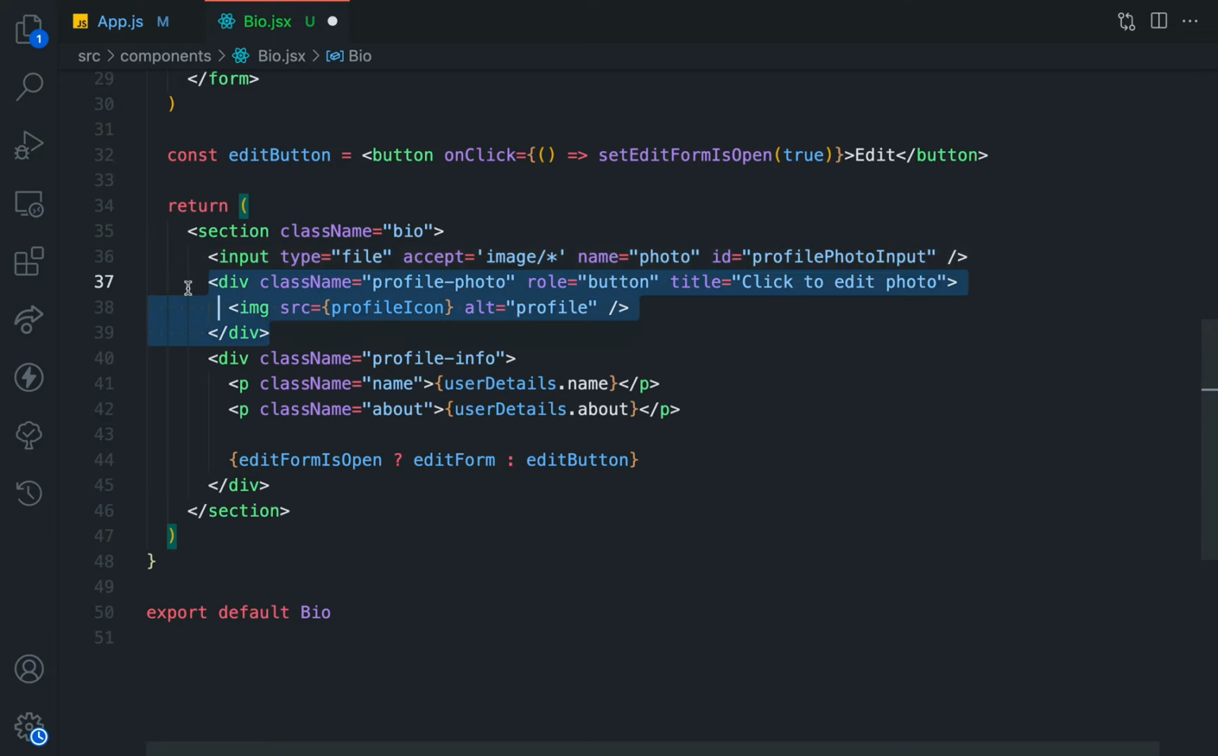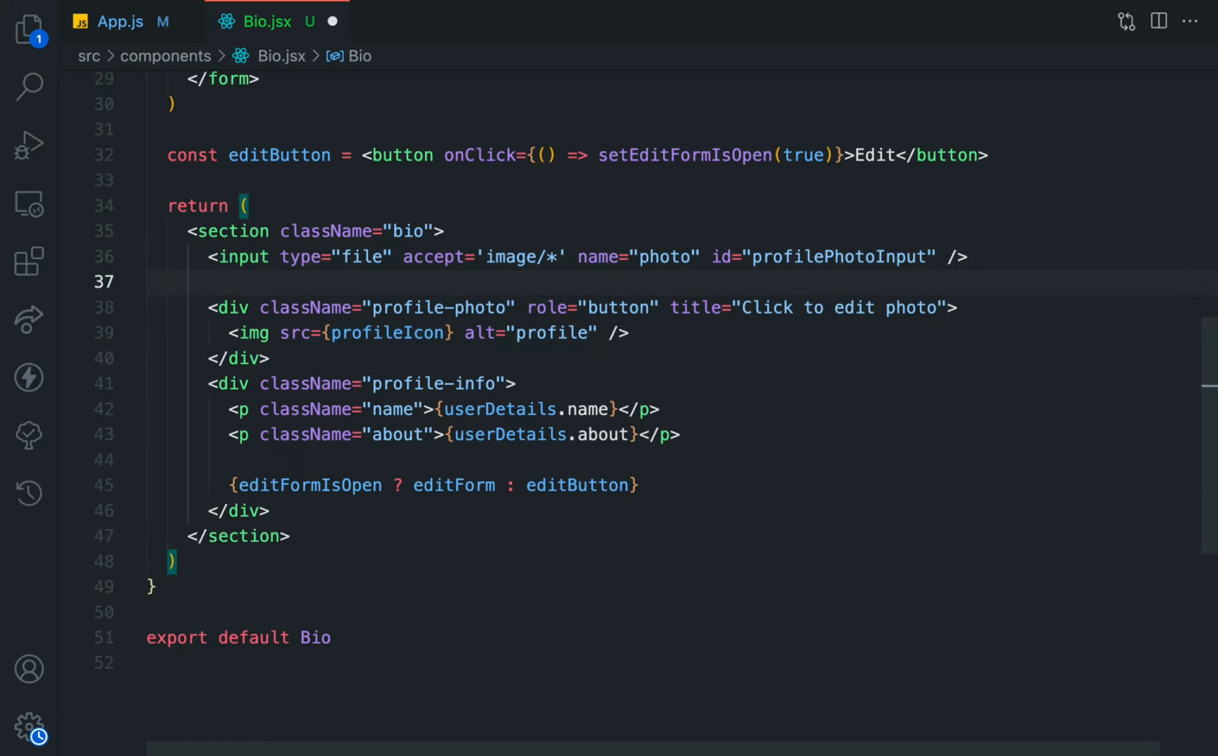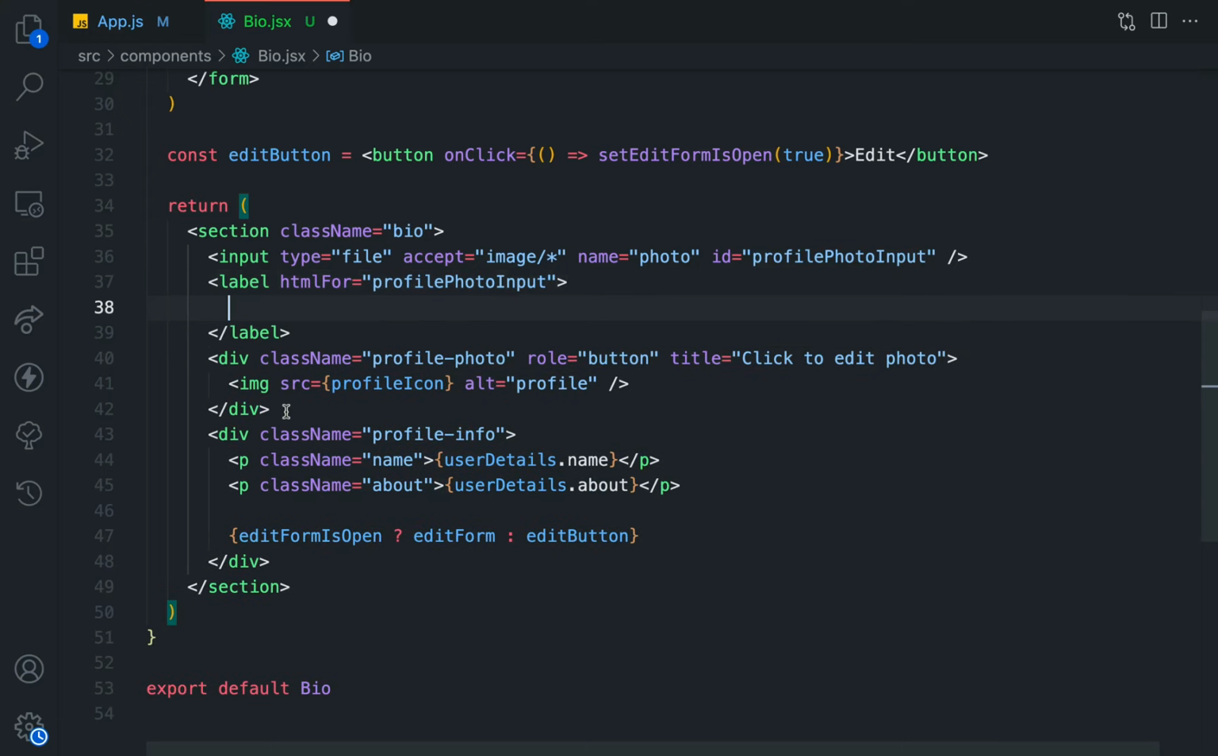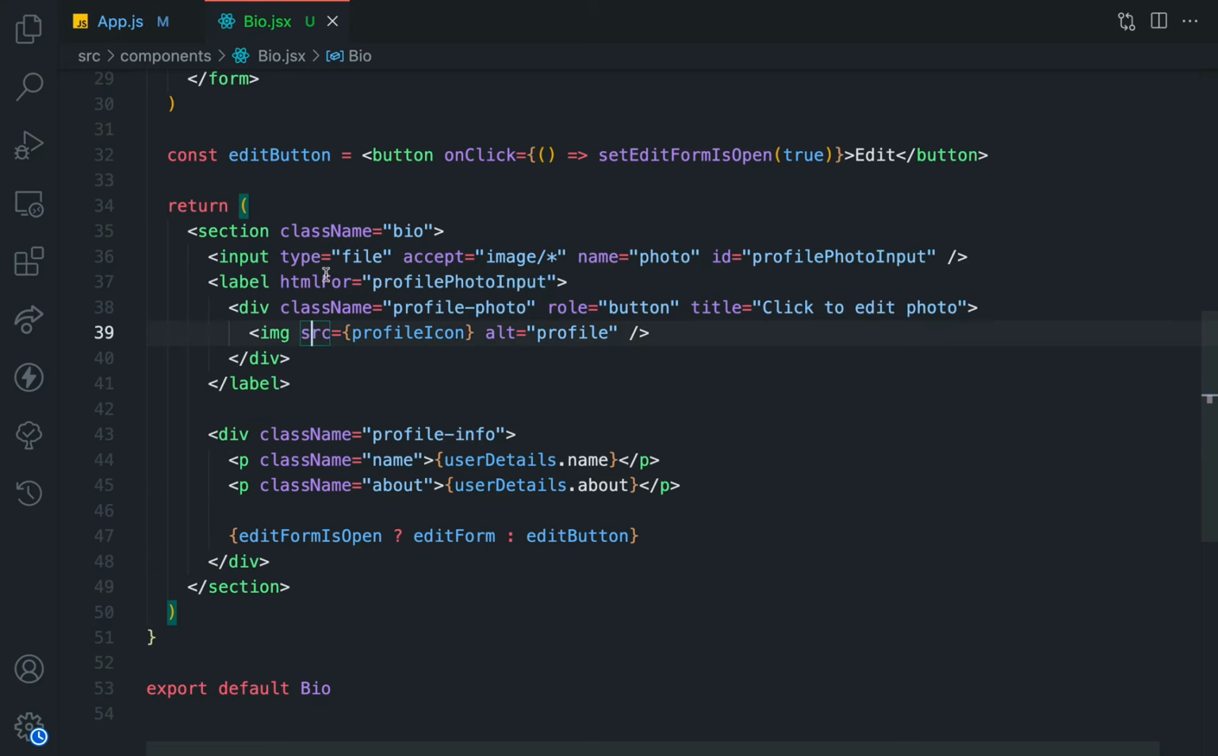Next, we're going to wrap this div which contains our current profile icon in a label tag, and let's create a label for that. And this is HTML for this input tag right here, profile photo input. And then we're just going to drag this div inside of our label. In our CSS, we're hiding this input tag with ID of profile photo input, but this label is going to stand in its place, so that we're going to see this label instead of the input tag.